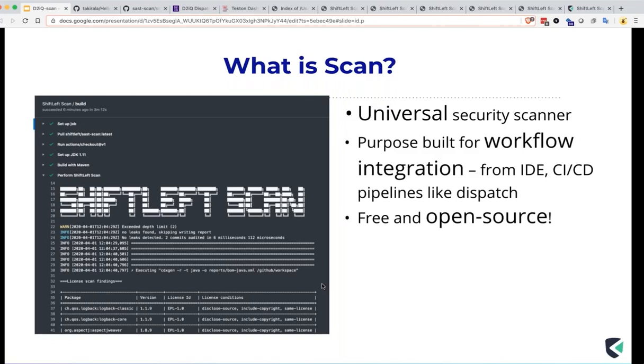It can scan the applications for credential leaks and for known security vulnerabilities based on static analysis. It can also look at open source dependencies and identify vulnerabilities in the open source dependencies being used by the application. And lastly, it can also look at any license violations. Scan as a product is free and open source, so anybody can go to the GitHub repo and use it, and the product is purpose built for workflow integration.